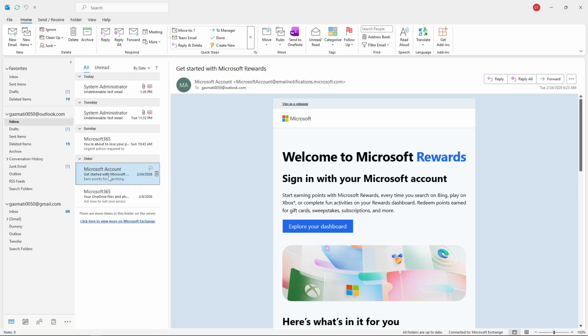First things first, you'll need to open your Microsoft Outlook app on your computer. Once the application launches, go ahead and log into your account using your credentials. This will load all your emails and allow you to access the settings we'll need to complete the sign out process. Give it a moment to fully load your inbox and other folders before moving forward.